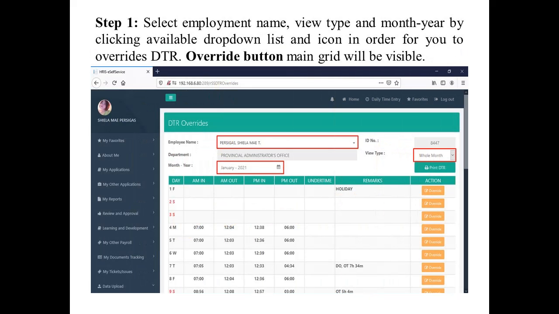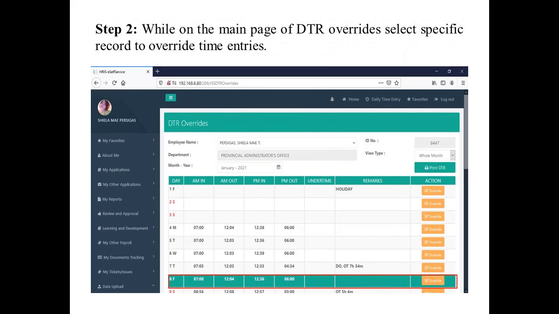Step 1. Select employment name, view type, and month year by clicking the available drop-down list and icon in order for you to override DTR. The Override button and main grid will be visible. Step 2. While on the main page of DTR Overrides, select a specific record to override time entries.